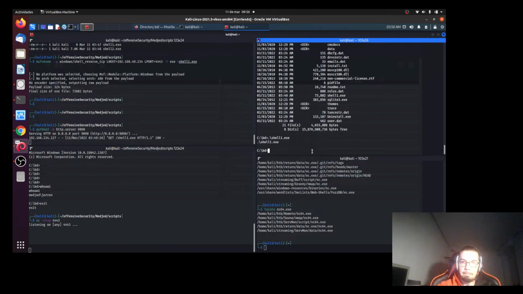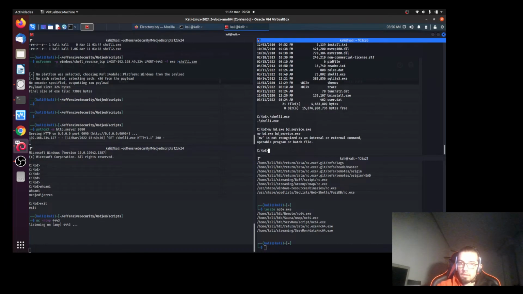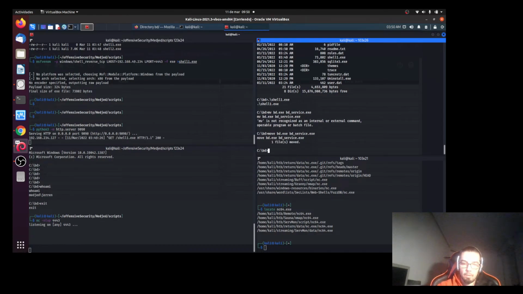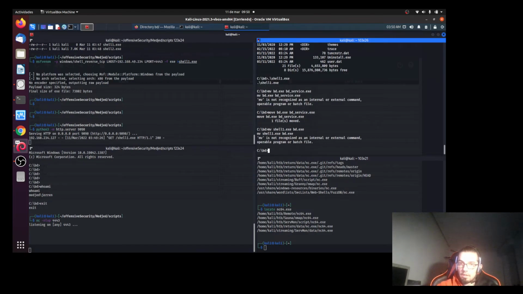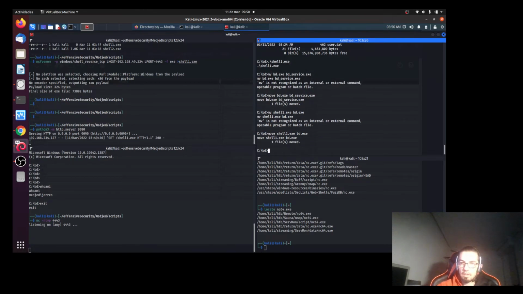So we need to modify, move, for example, vd.exe to vdservice.exe. Move vd.exe to vdservice.exe. Right now we are going to move the shell1.exe to vd.exe. Move shell1.exe to vd.exe. Perfect.